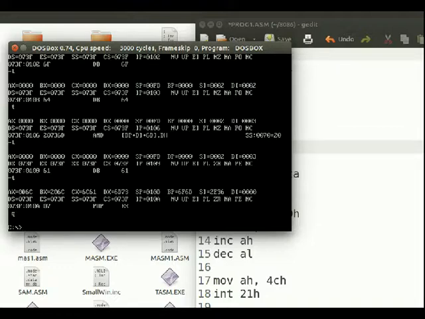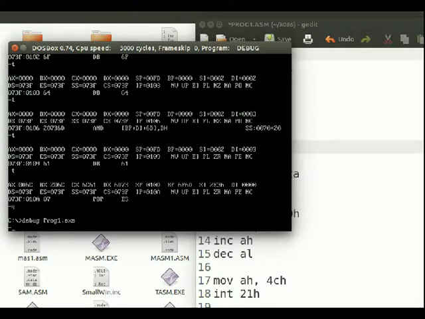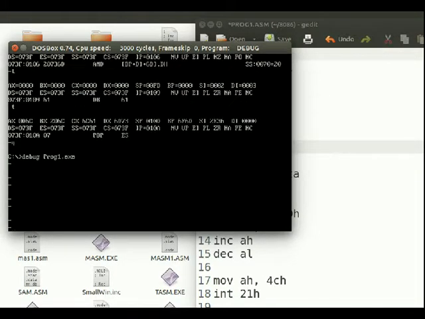I should have moved it a little bit farther. So let's do debug again and the program ram1.exe. Here you can see now the cursor's changed. So we're in the debug.